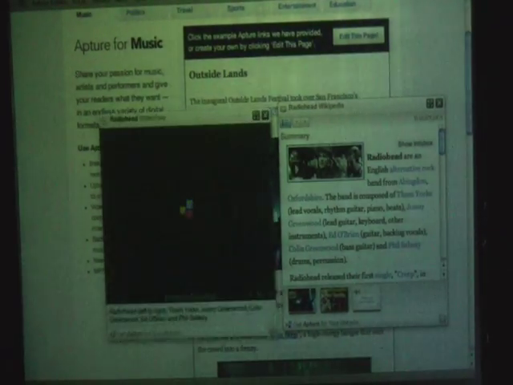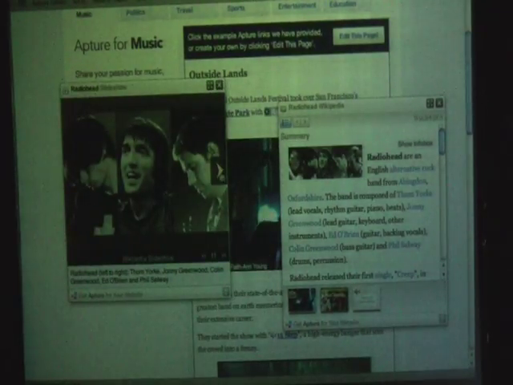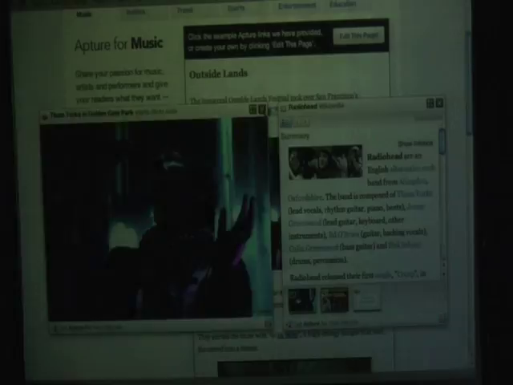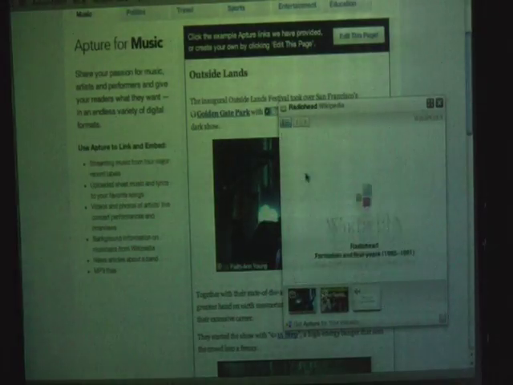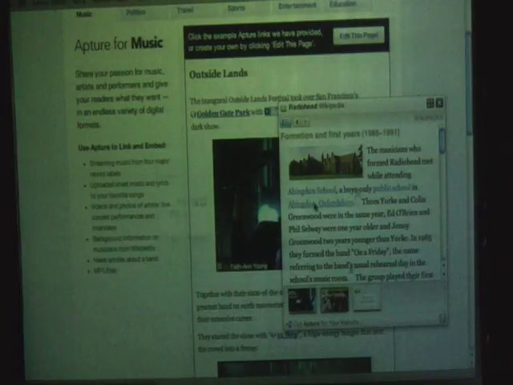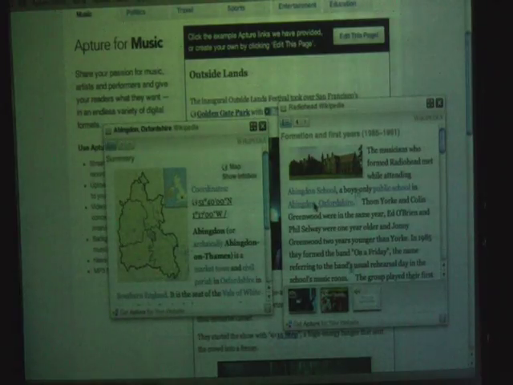If I mouse over the photograph, I can open up a slideshow. I can see some photos of Radiohead, where they're from. We go into the table of contents of the Wikipedia article, learn about their formation. They're from Abingdon, Oxfordshire. Where is that? Notice when I click on any blue Wikipedia link, I can open up multiple layers without leaving.